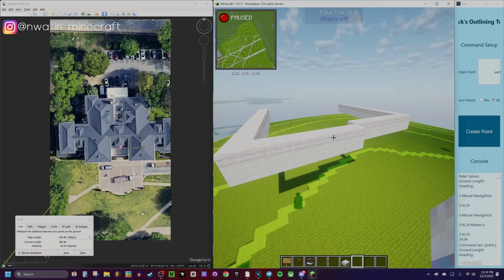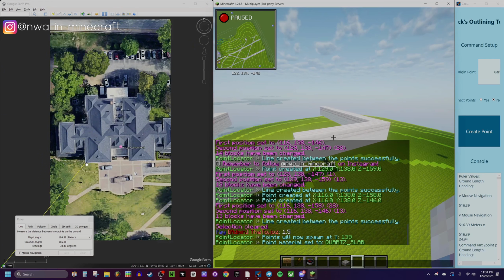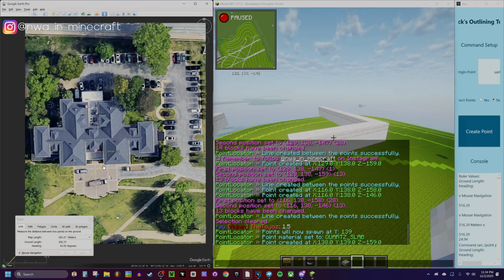Point set Y, I'm going to do it 139. I'm going to set the material to... I don't think they have pale wood in here yet, so let's just do quartz slab. So let's see, is this side at the same? Yeah, it is. So I'm gonna replot this side over here.